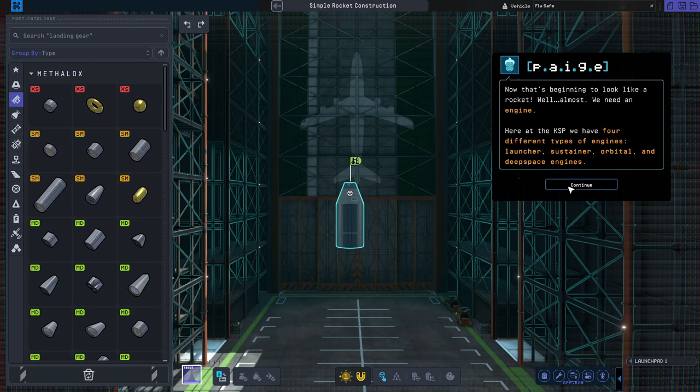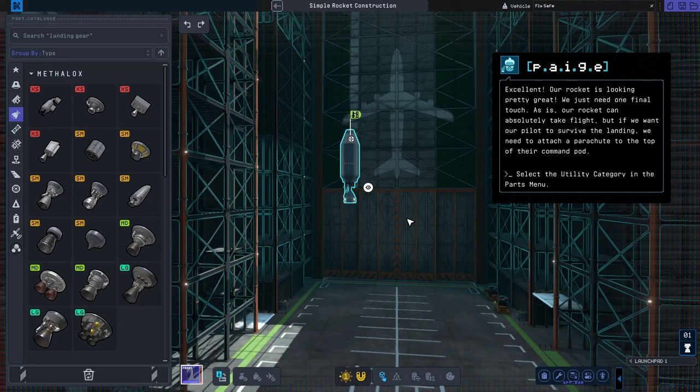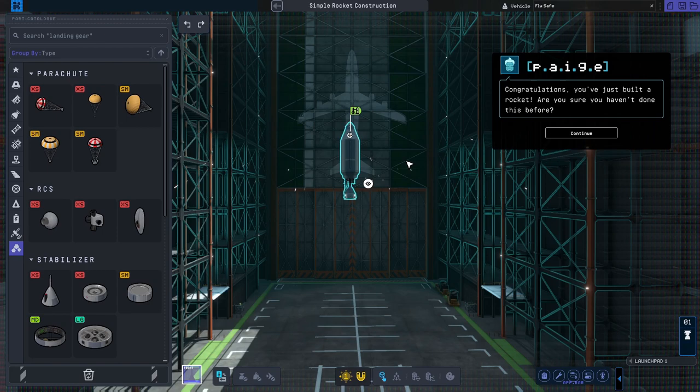Here at the KSP, we have to break free of gravity. Now let's add the sustainer engine to the fuel tank. Excellent. Our rocket is looking pretty great. We just need one more piece. Our one Kerbal rocket. Now all we need to do is put it together. Congrats! Want to see your designs from other angles?